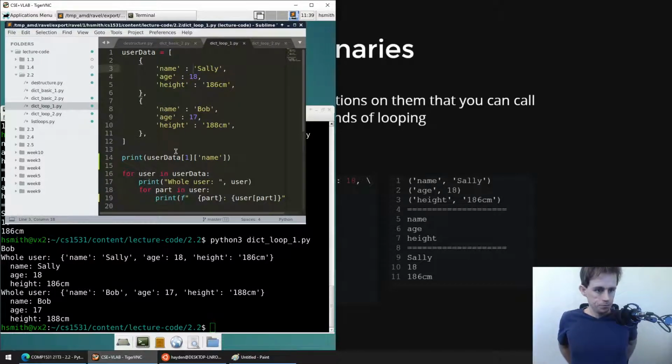Can you name a dictionary by giving it a string? I don't fully understand what that means.